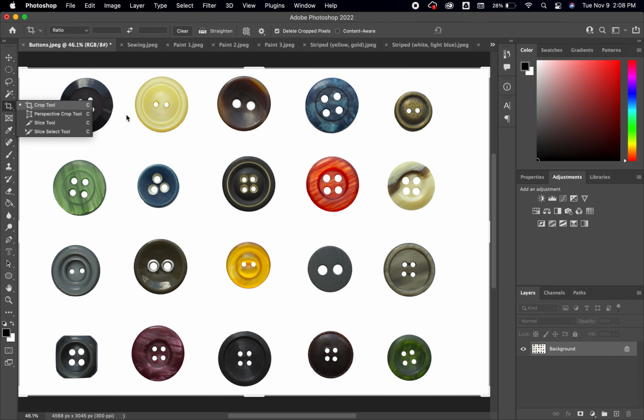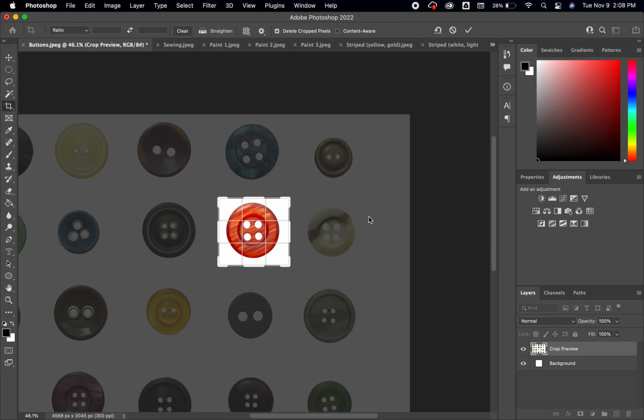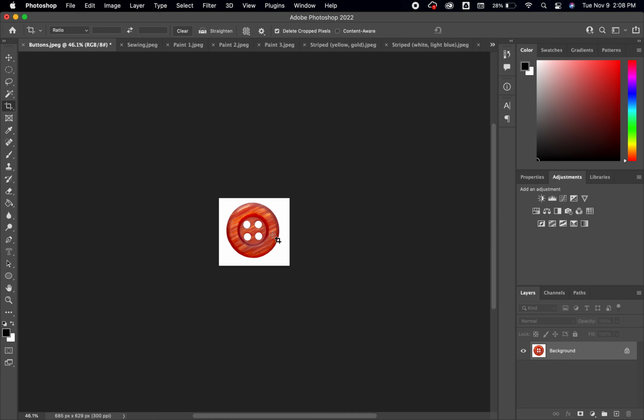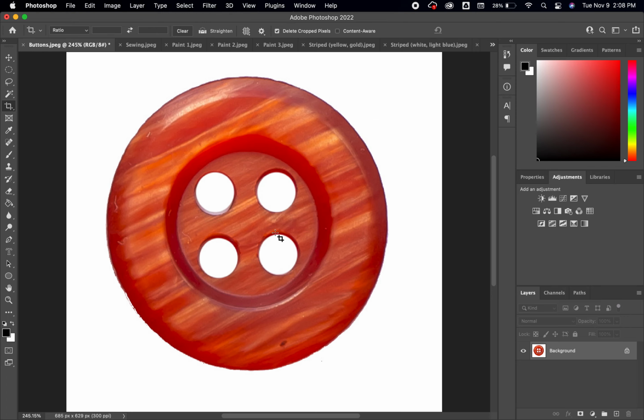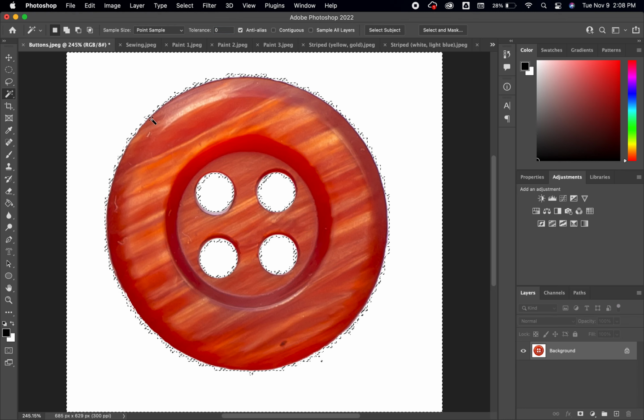So I'm going to crop this red button. I'm going to hit Command 0. I'm going to switch to my magic wand tool, click on the white. I have a tolerance of 50. Again, if your tolerance is really low and you click, it will be very selective of the kind of colors that it picks.